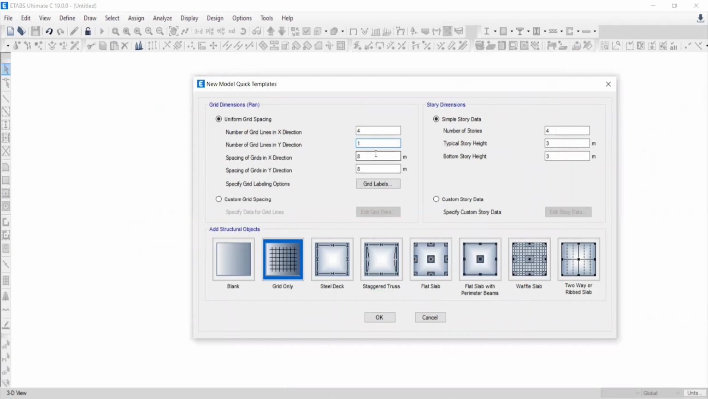Now spacing of grids in x direction, how much? 4 meter. Spacing of grids in y direction: it is 1 meter. Actually, it is not accepting 0 value, so put it as 1. Okay, now this is done. I need to go to custom? No, let it be as it is.